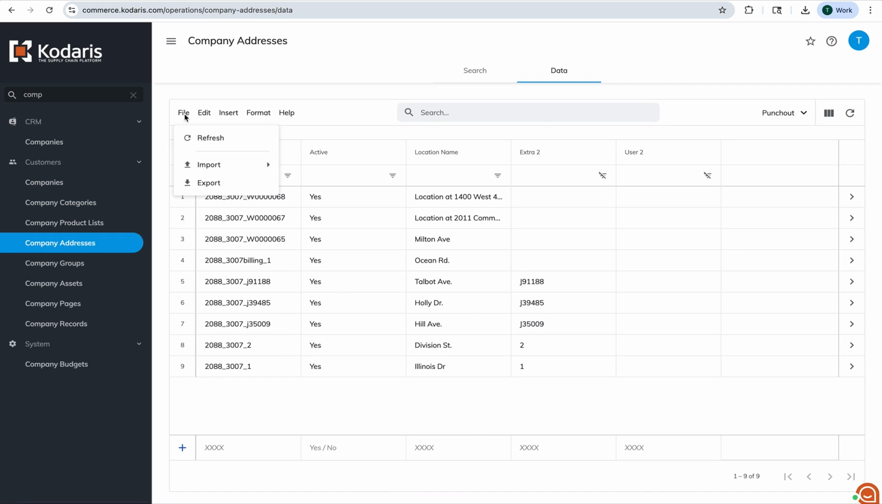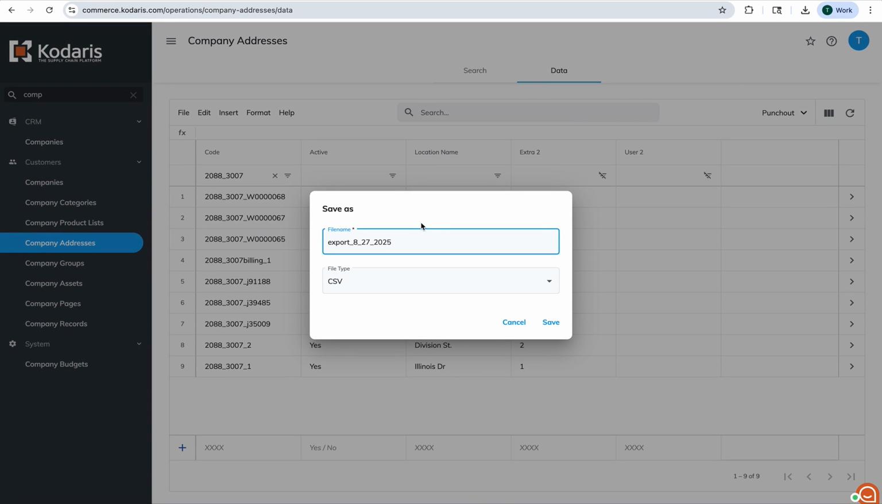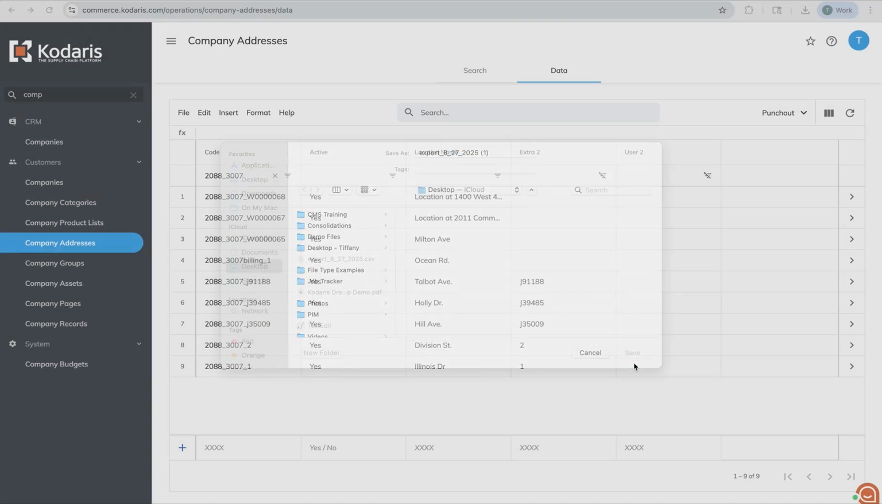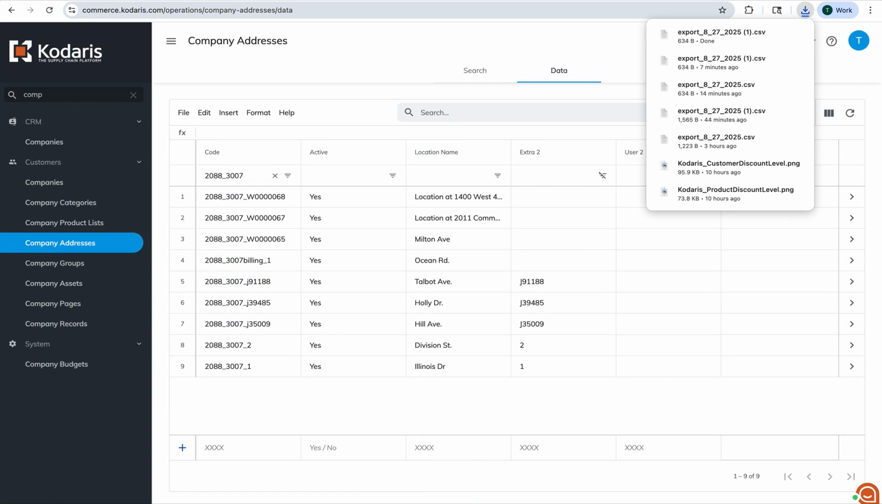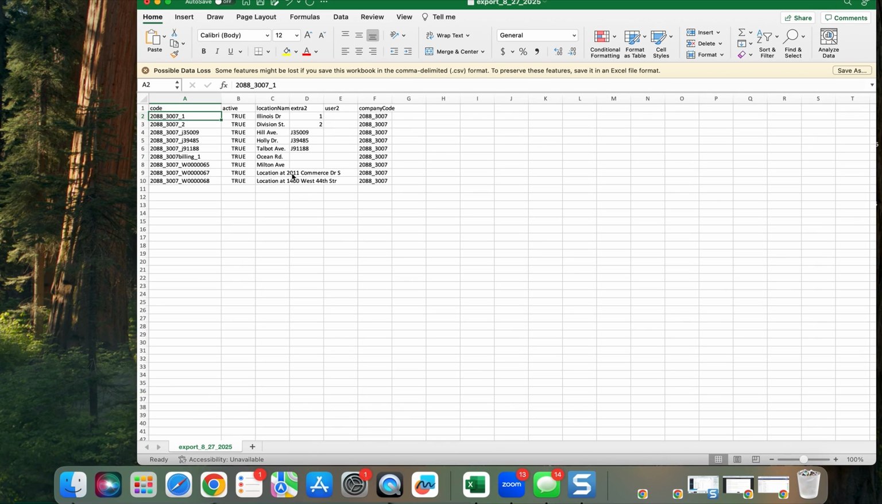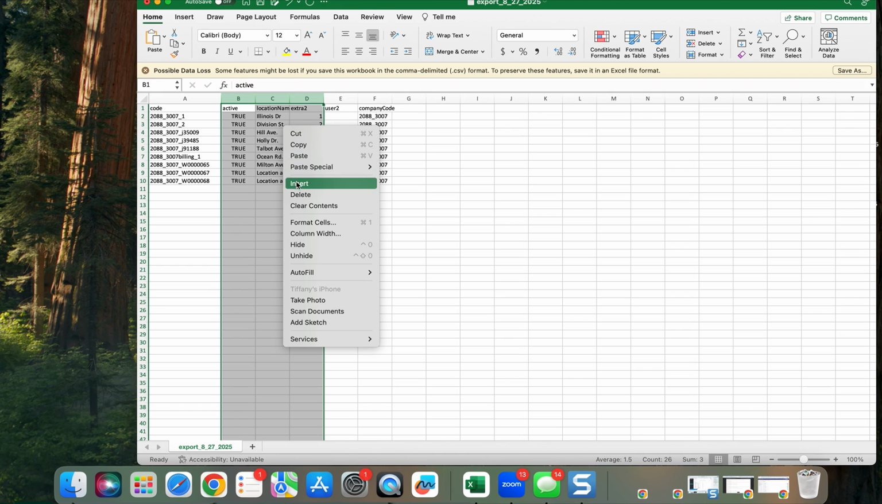I can run an export of this from the company addresses screen. I'm going to go ahead and save that, and then I'm just going to open up a sample file that I have here from an export. So this is essentially what this is going to look like, where you have your columns that you exported. Now for updating the user 2, we'll only need the code and the user 2 column here. So I'll go ahead and just delete these extra columns.